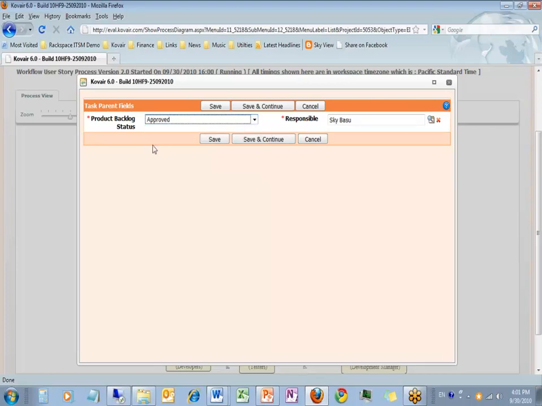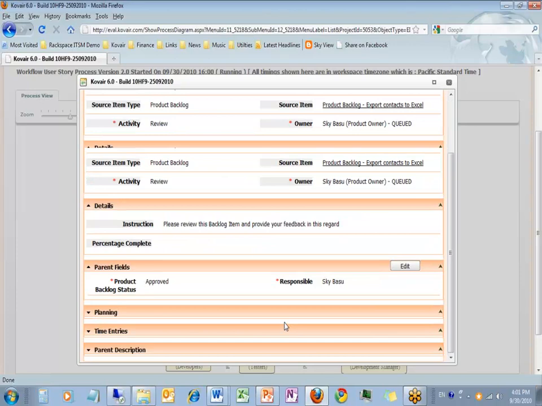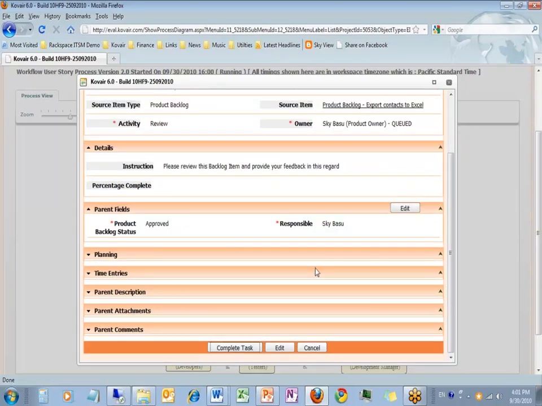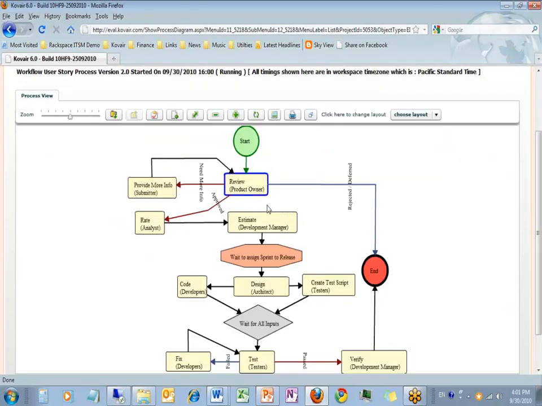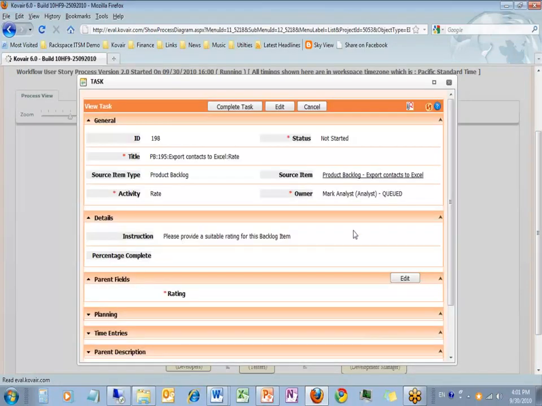He says, okay, this is approved, so he has approved this particular one, and he can complete this task. Once he has done that, this one is done, right? If I refresh this process, now it is green, and it has gone to the analyst for rating it. I'm actually playing all these different roles, but in reality it should go to the analyst, which is Mark. This is the owner here.